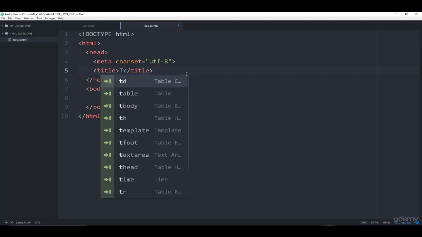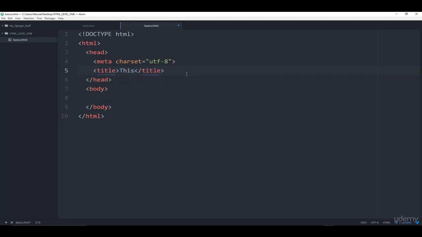So I'm going to type in between this title tag something like "this is the title!" And notice I don't need any quotes here, it's just pure text in between these tags, and HTML will recognize it. And then this other meta data is just telling you what character set you would expect, and that's UTF-8 encoding. Don't worry about that too much right now.